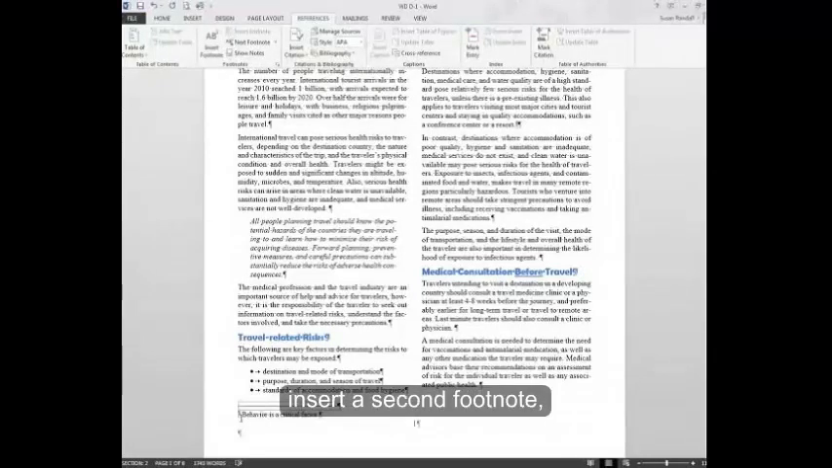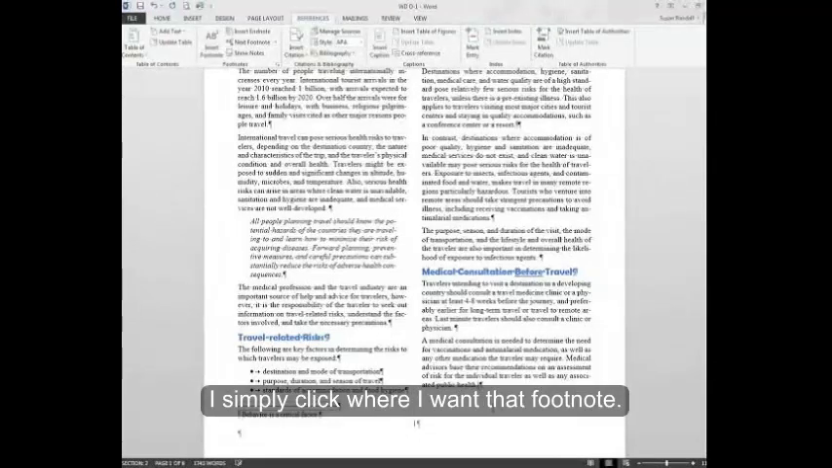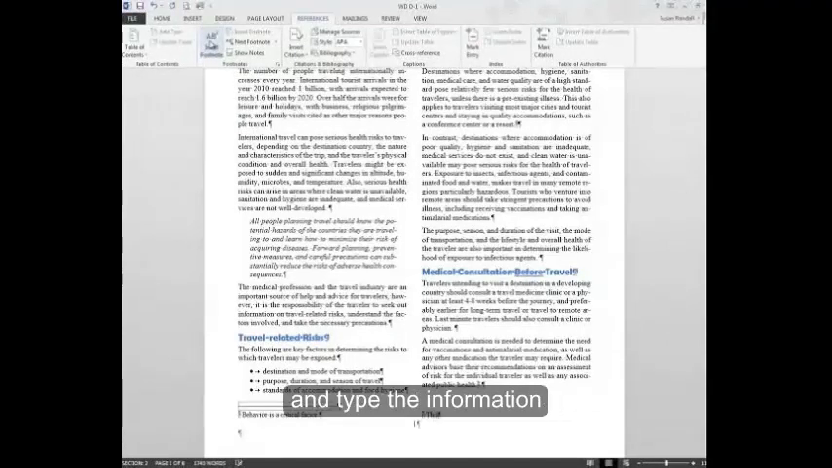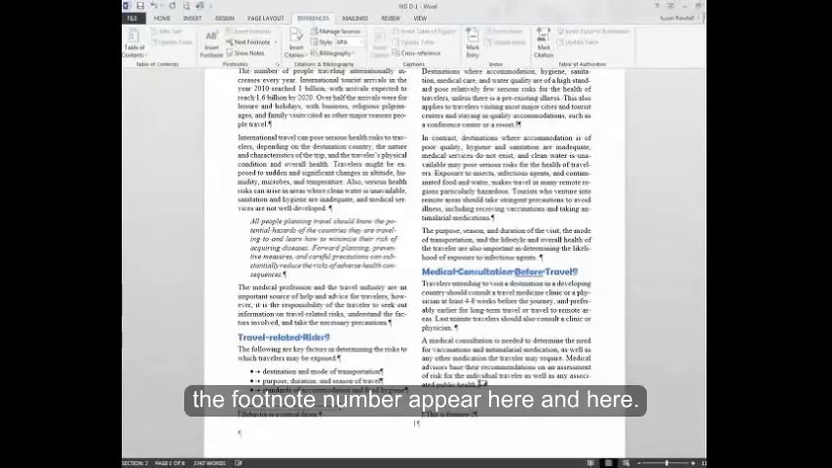If I want to insert a second footnote, I simply click where I want that footnote. Again, I select Insert Footnote and type the information I need. And you'll see the footnote number appear here and here.